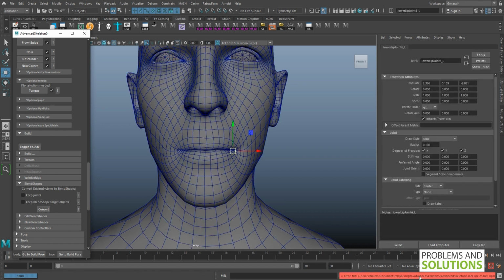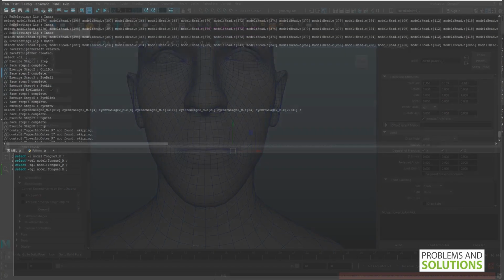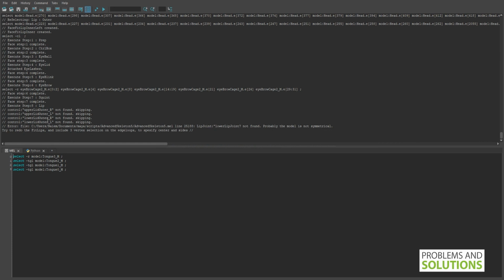Seems like we have a problem here. Let's have a look at the error message. Lip joint, lower joint 7 not found. Probably the model is not symmetrical. I try to redo the fit lips and include 3 vertex selection on edge loops to specify center and sides.